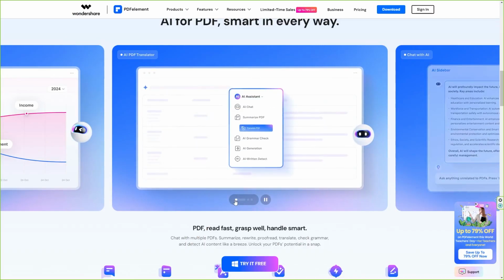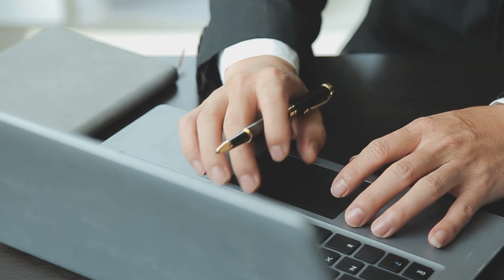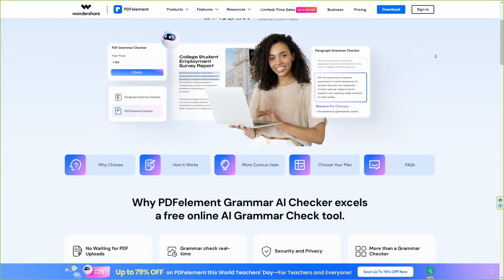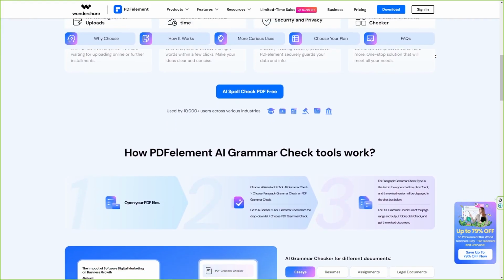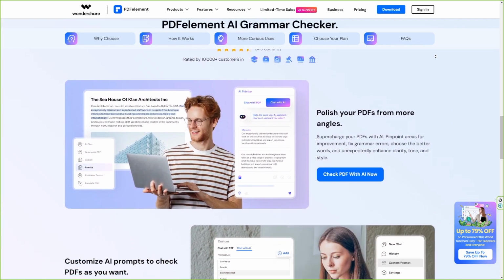Now, if you are like me, you want your documents to be flawless, whether you are writing a report or crafting an email. Grammar matters. That's where the AI grammar check comes in. PDFelement doesn't just flag mistakes, it also suggests improvements for better readability and fluency.